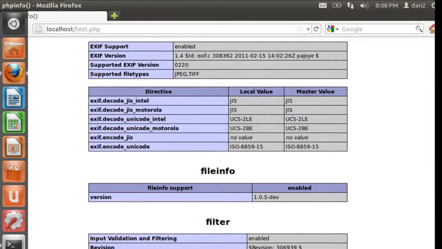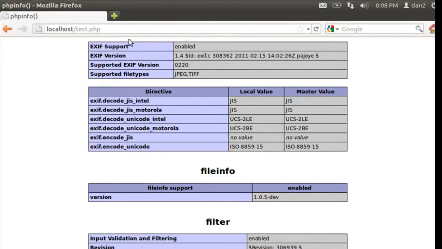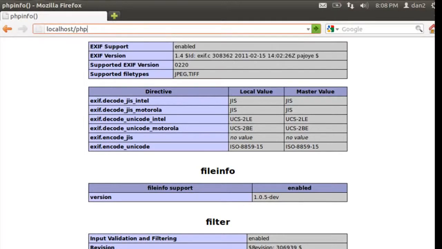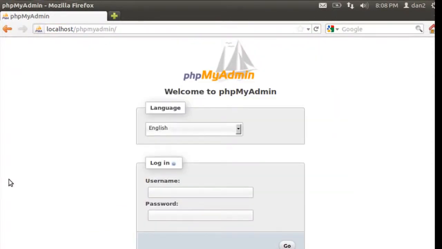So we'll open up Firefox, and what we can do now is go to the phpMyAdmin page that we just made the link for. So phpmyadmin, and if we hit enter, you'll see there it is.